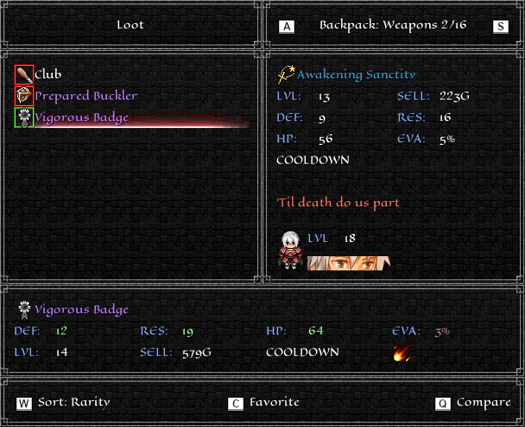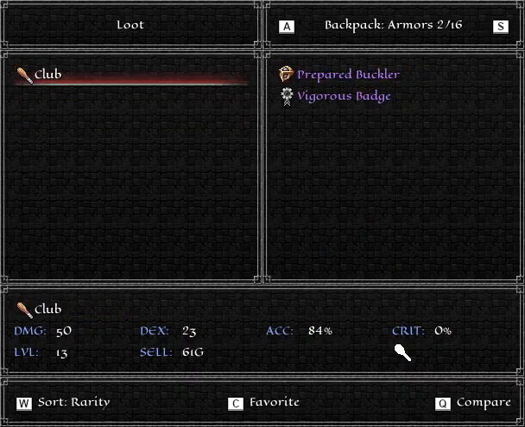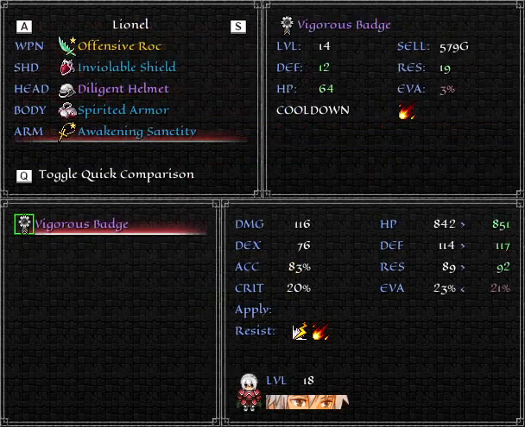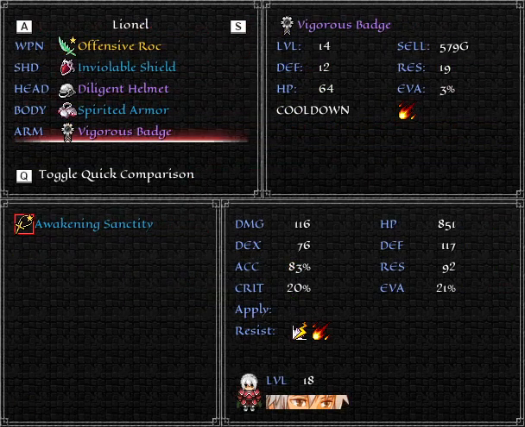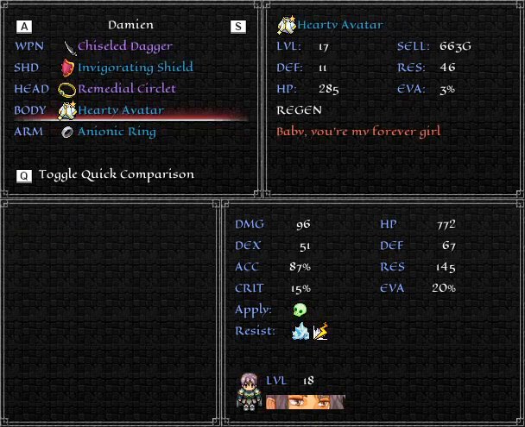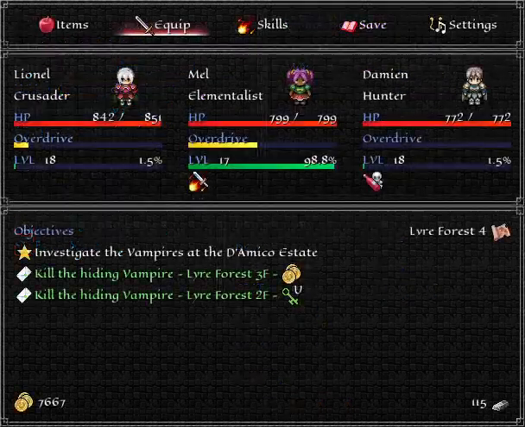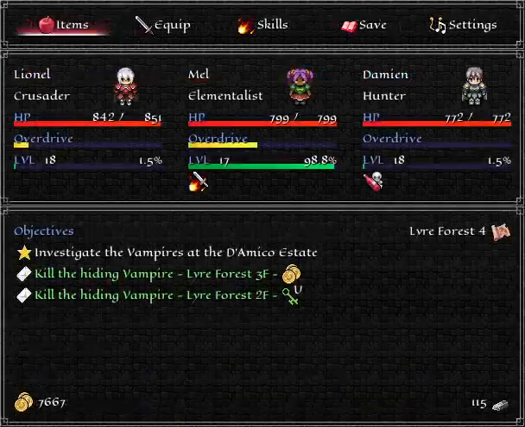Really, the only downside is a little less evasion, and you don't get the Sanctity's special effect, but that effect can be a bit of a double-edged sword. So, if anything, that actually is a worthwhile trade-off. Dang, okay, everybody's got blue and purple armors, and purple weapons, and then Lionel's even got a legendary. We are not using a single piece of green equipment or lower now. That's kind of awesome.